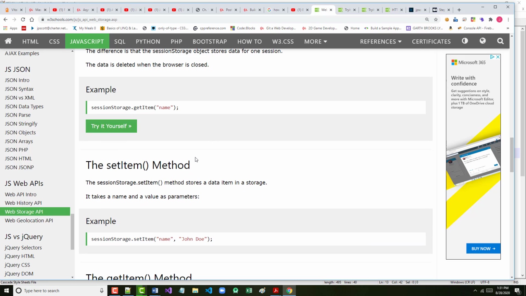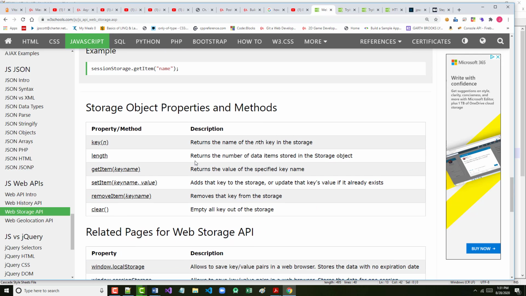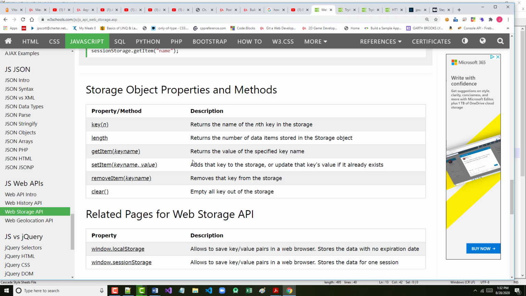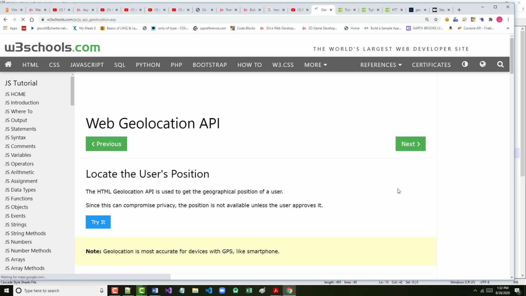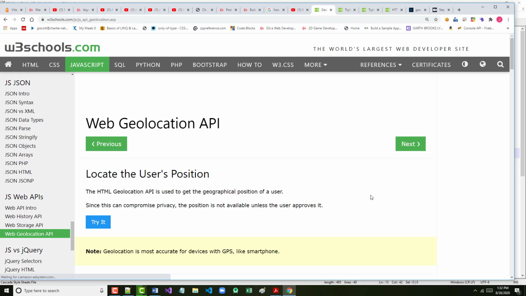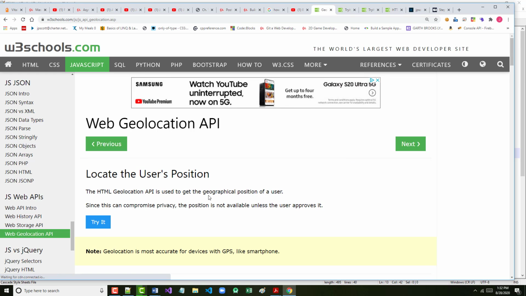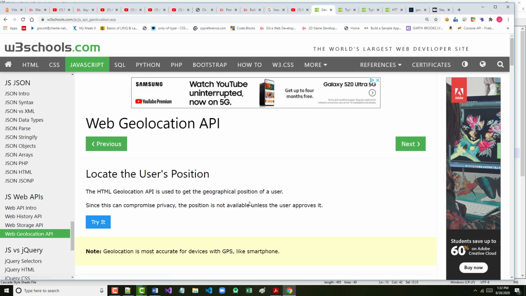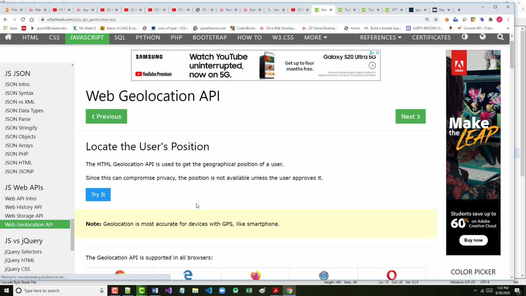All right. So just like with local storage, there is a session storage set item and a session storage get item. The properties for these are shown about 2/3 of the way down. Okay. Finally, we've already talked a little bit about this. They mentioned geolocation here. And as it says right there, the geolocation is used to get the geographical position of a user. Since this can compromise privacy, it's not available until the user approves it.